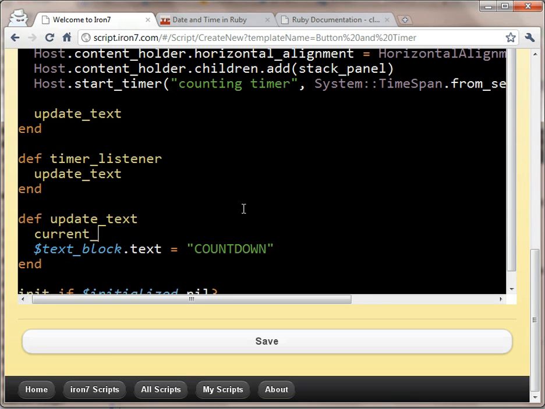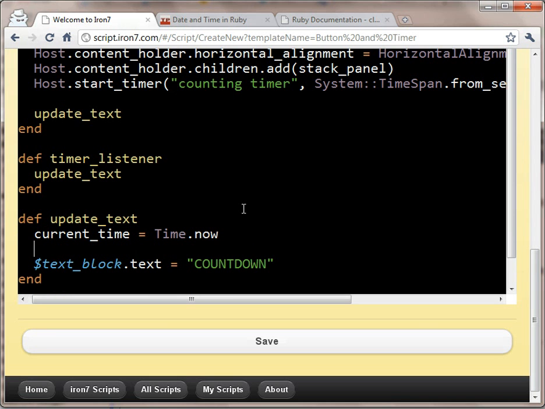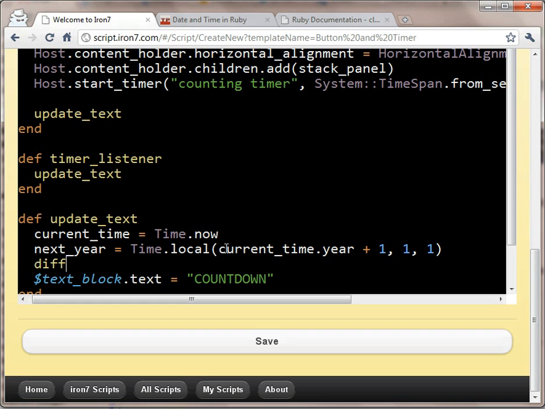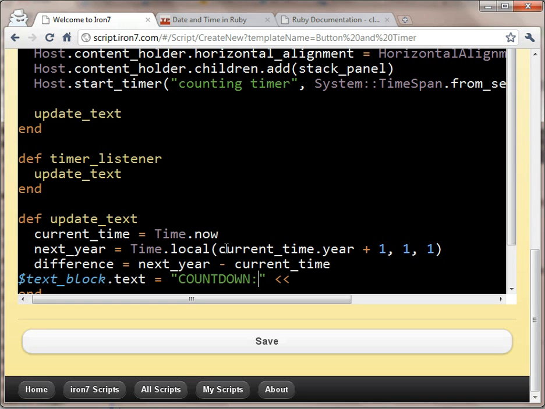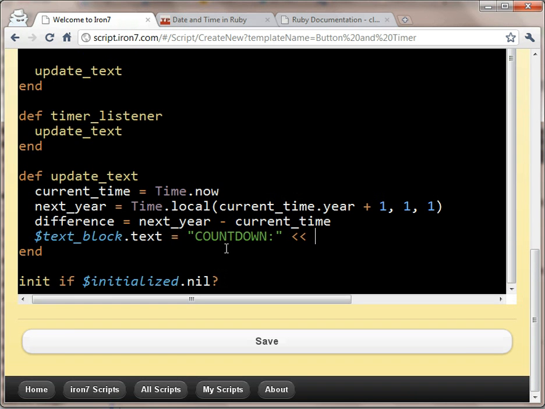So we will use the Ruby classes for time. You could use the .NET ones if you'd rather. So we do current time equals time.now. Next year is going to be time.local, and we want current time.year plus 1, and then we want the 1st of January at midnight. We need to know the difference between those two things, so we do difference equals next year minus current time, and then we can change the text down here to give you that difference, difference.to_s.